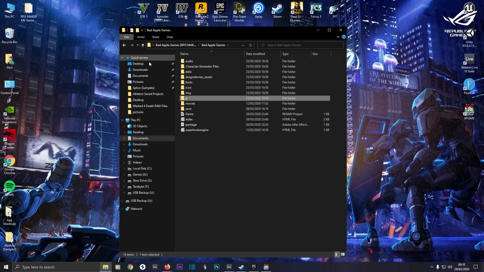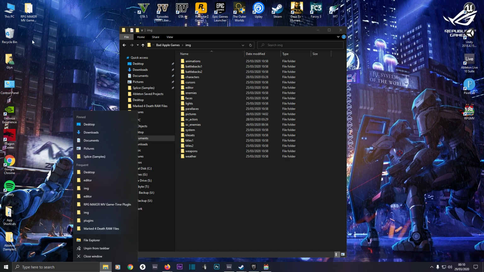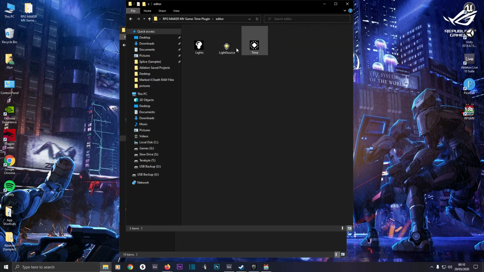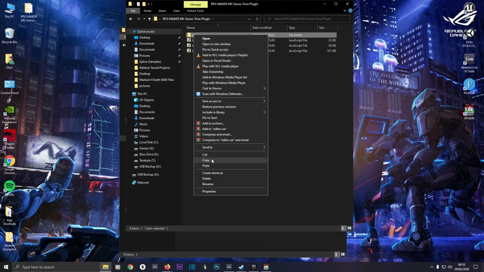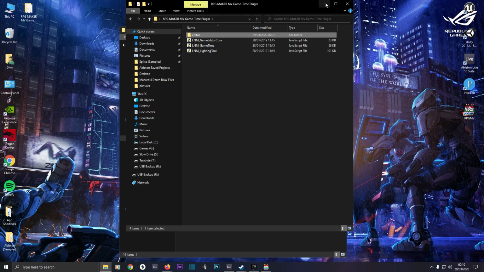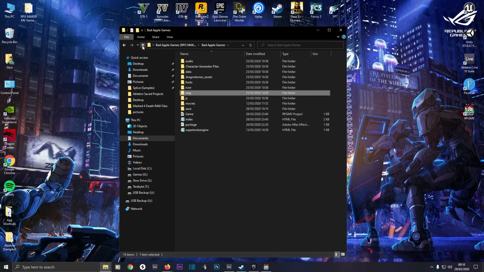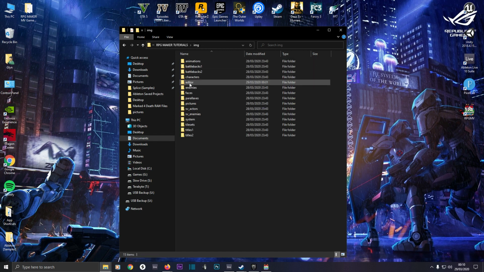Then come back to this screen, go to images, and in here you see a folder called editor. It's got three different lights. If you don't have this installed, it won't work, it'll crash. So right click on the editor folder, the whole folder, then paste it in here under images, img.